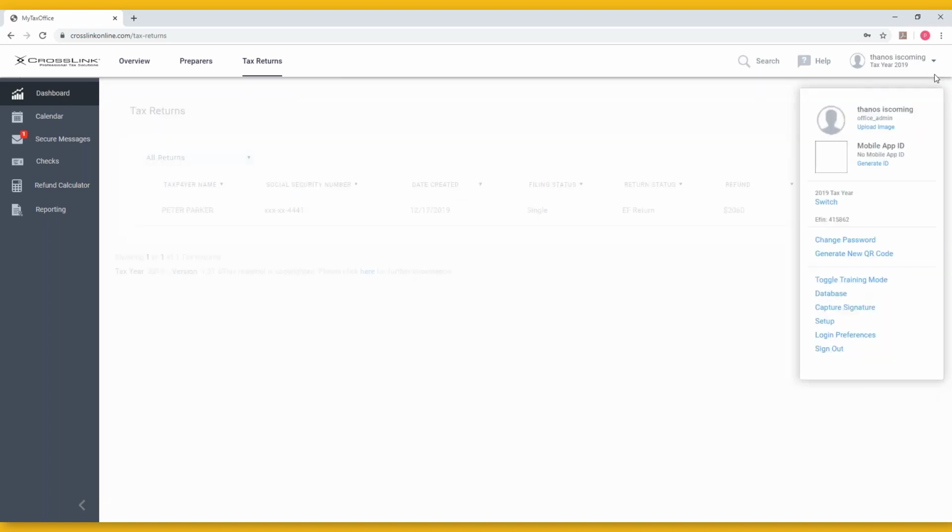Just clicking back in. We have setup. So if you click into setup, that's going to bring you into your office setup of your billing logins and entering your preparers. And then we have login preferences.